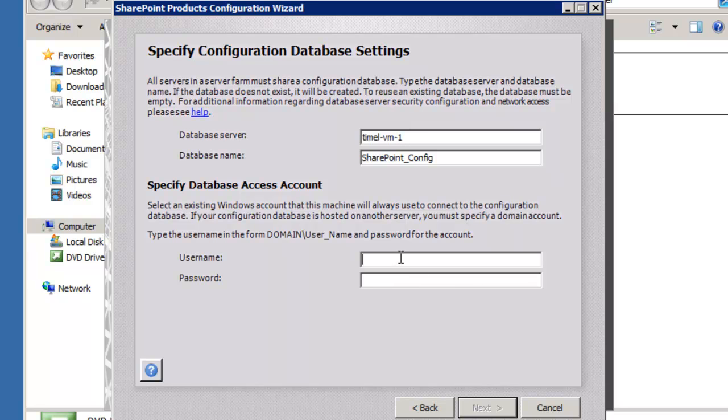Okay, so we're going to specify your database account. You need a domain account here. You can't use a built-in account, no network service, and it has to have allow logon locally permission. We call this WS service in the install guide.